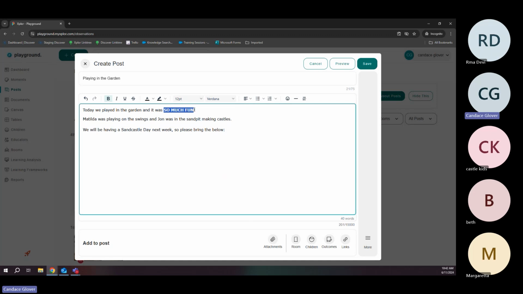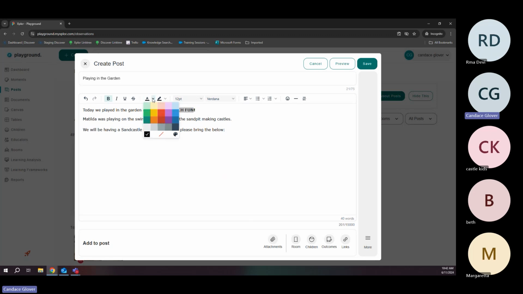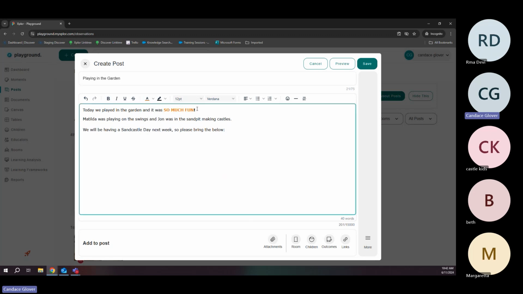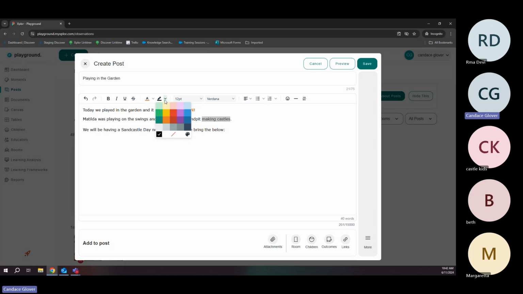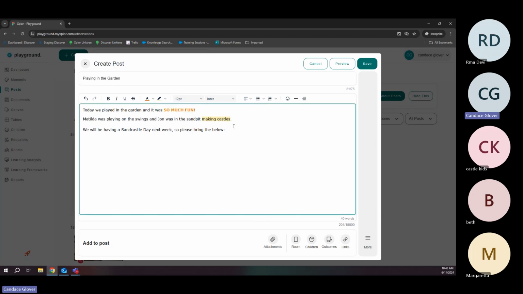And then I'm going to change the color of it here. So text color, usually black, click on the drop down. I'm going to make it orange for a bit of fun. And I'm going to emphasize this one here, making castles. So I'm going to highlight that with yellow. And I might actually turn that font orange as well. And because I really want to emphasize that, I'm going to put a little emoji in as well.